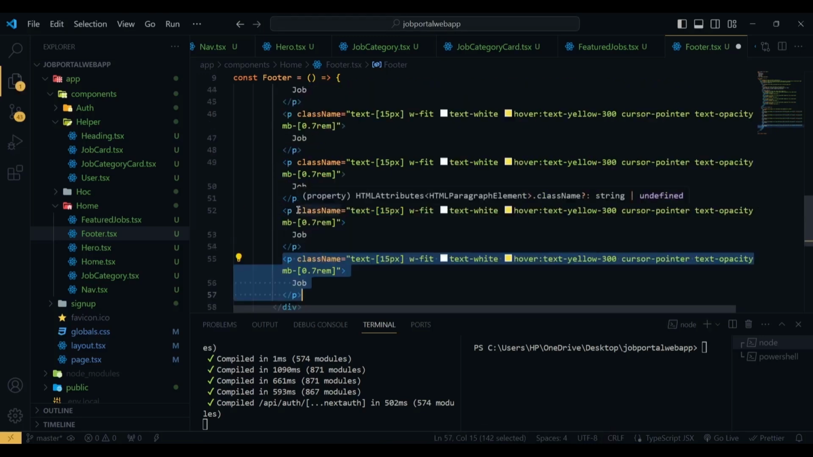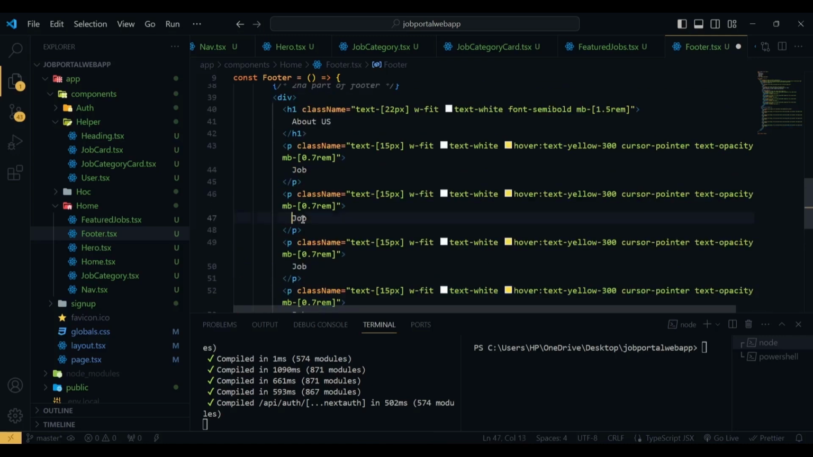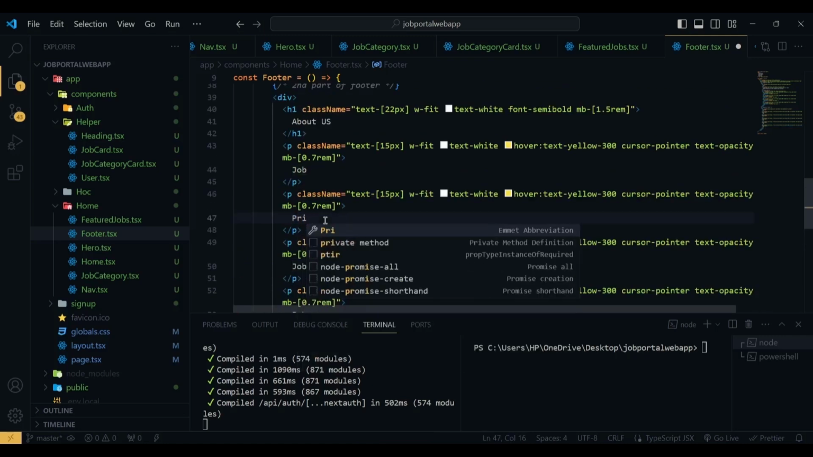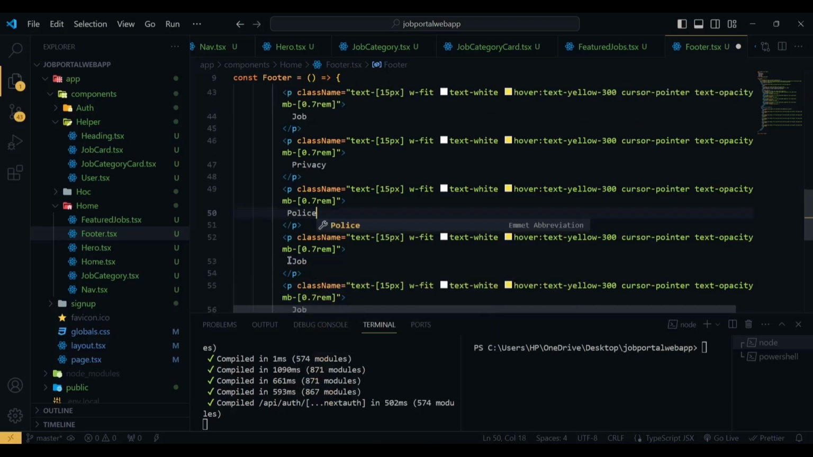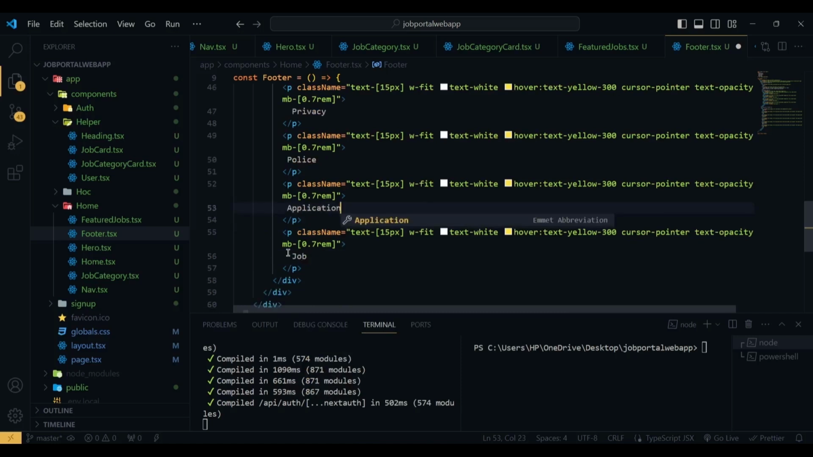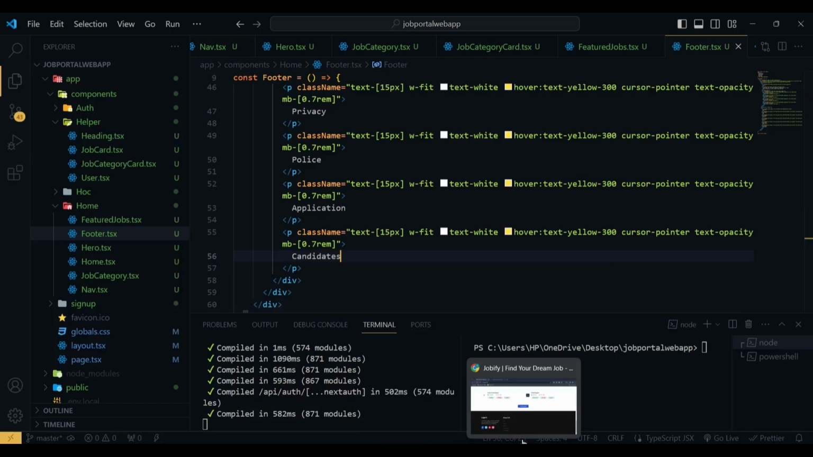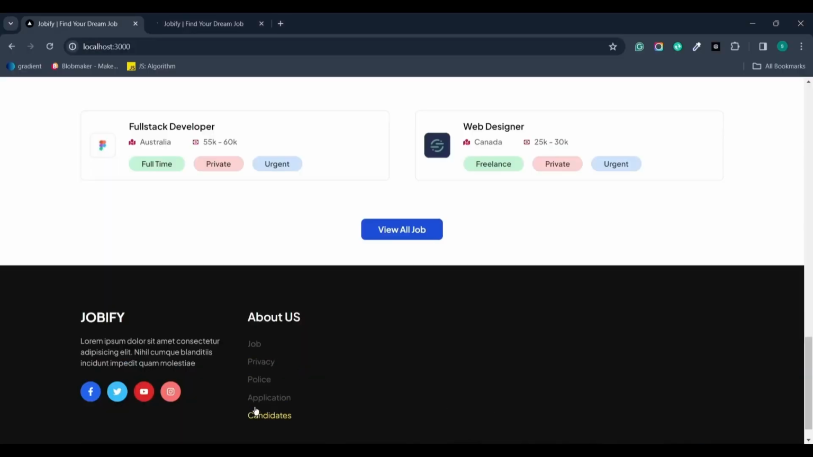The next one is privacy, then we have policy, then application, then candidates. So now it's looking very nice.